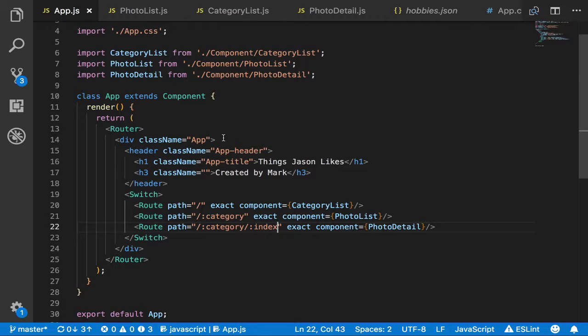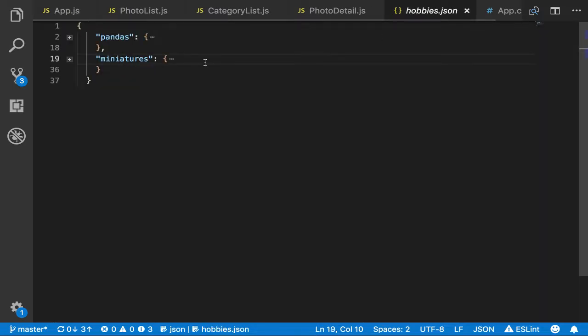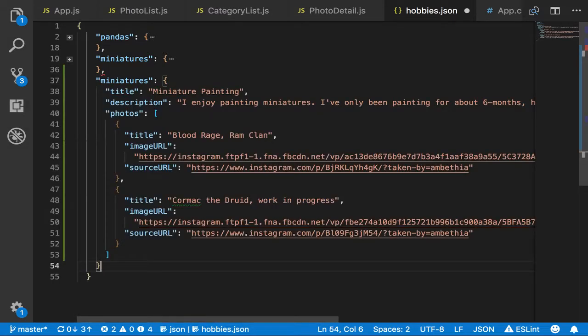So now you modify the JSON. Let's say you copy paste another panda bear and just add another URL image, whatever description, and it will just dynamically add it. Yep. So let's actually do that. So let's do miniatures, and let's change this from miniatures to tabletop games.